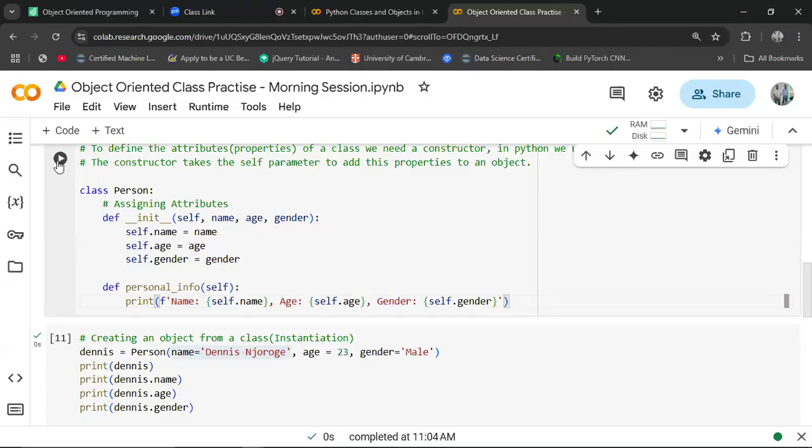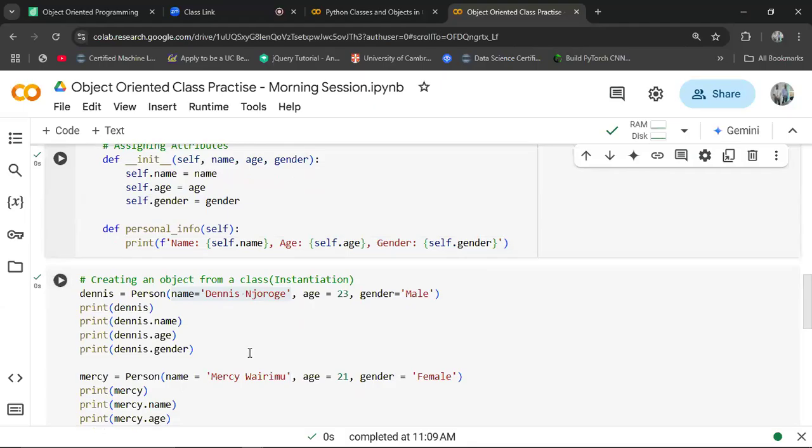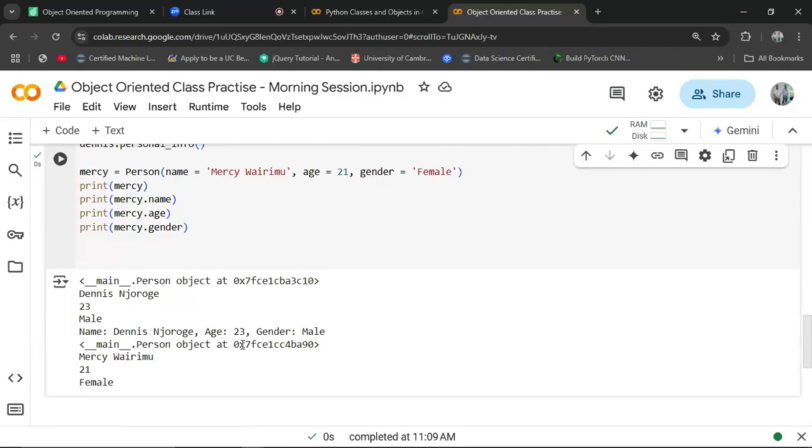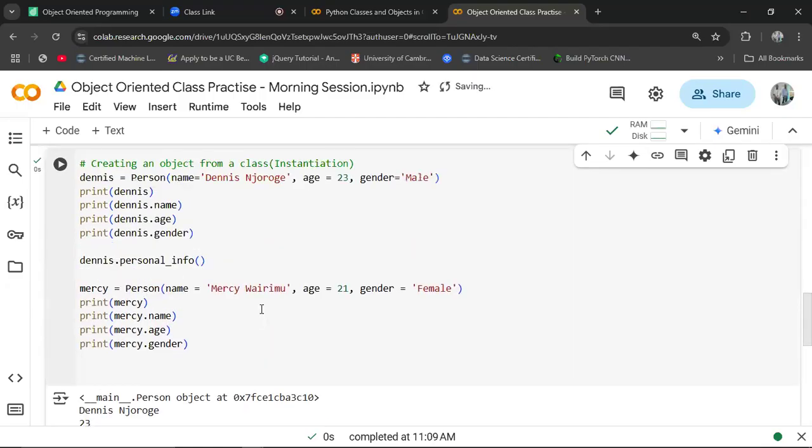So let me run this code and see what happens. So if I run this code, I can even go ahead here and say, I want to take Dennis, which is an object, and then I generate a method. So to get a method, we work with the dot operator. So we say dot, let's get Njoroge's personal info. So if I run this code here, I am getting that the name is Dennis Njoroge, age is 23, the gender is male.